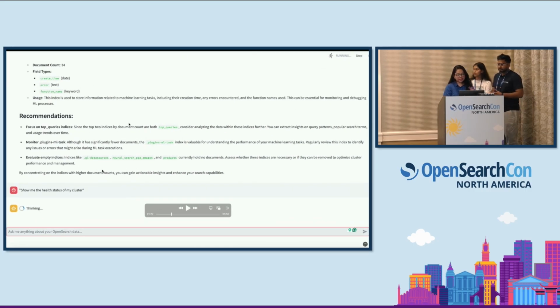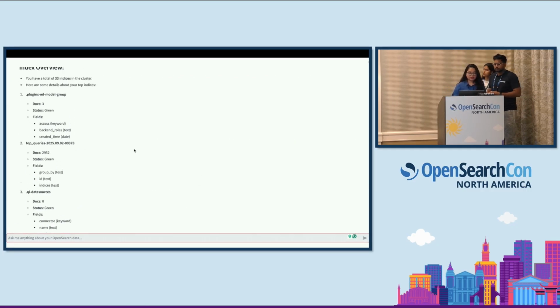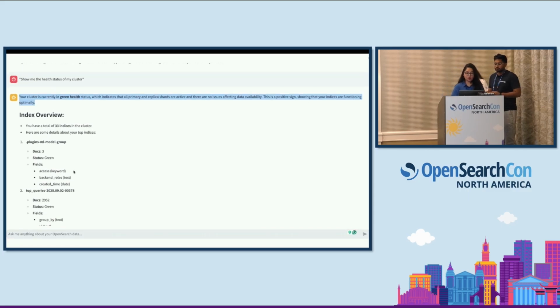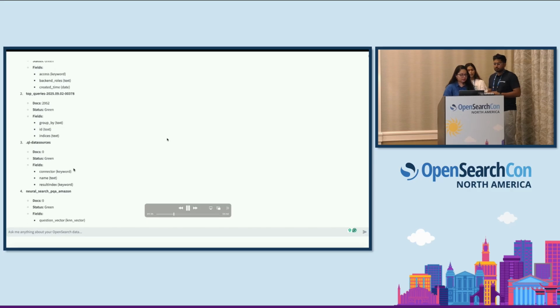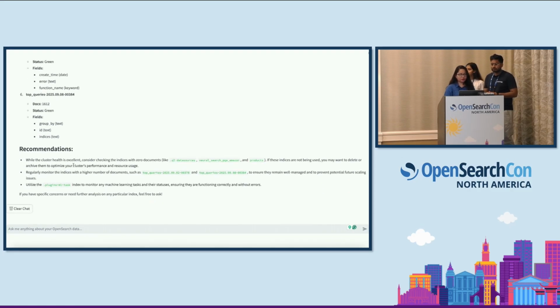Okay, so the next question I'm asking is, give me the health status of my cluster. It is listing all the indices and saying the cluster is healthy right now. It also shows all the default indices that we already have in our OpenSearch cluster.